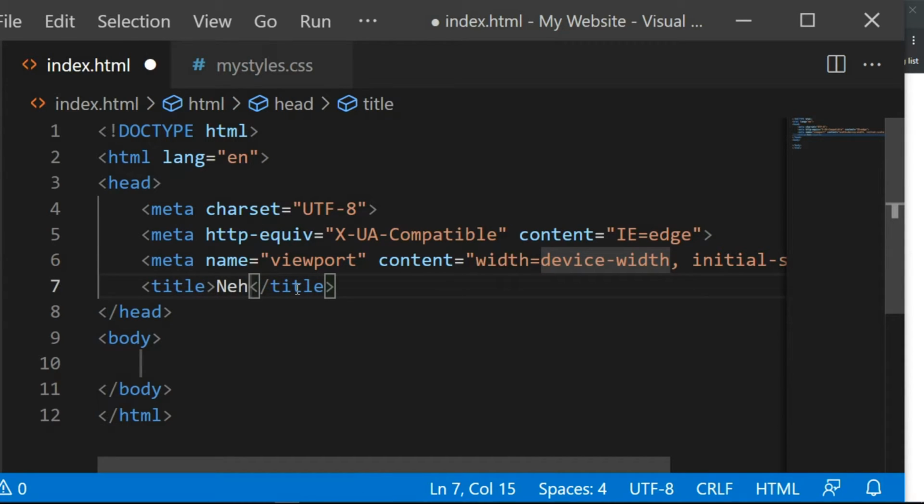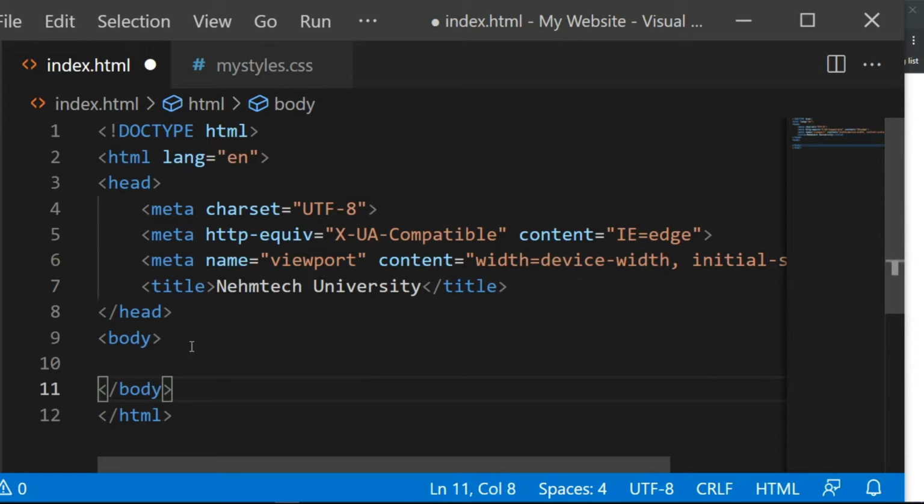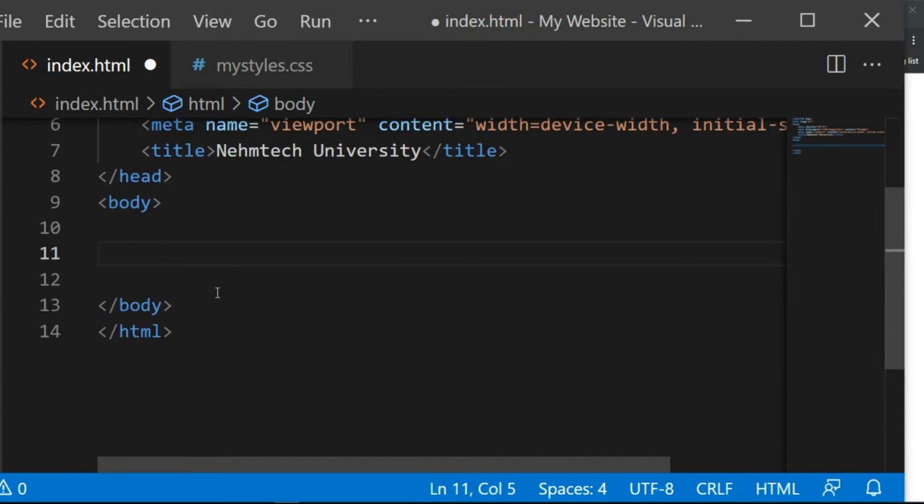This is the name of the website that I'm going to create. So now that's the title, which just appears in the tab section. And then now in this body, I'm going to create a section here.